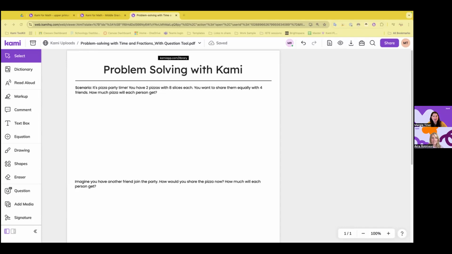But let's talk about how they can use some of these math tools. The first thing students need to do is make a model. So, how can we show this pizza? Avra, what would you do? What tool would you recommend?